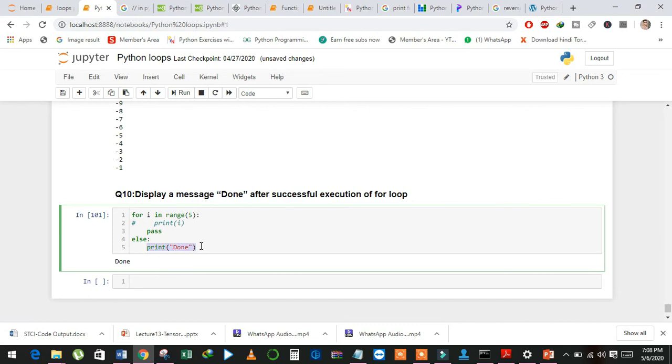In this video, we have completed the solution of the Python loop exercise.